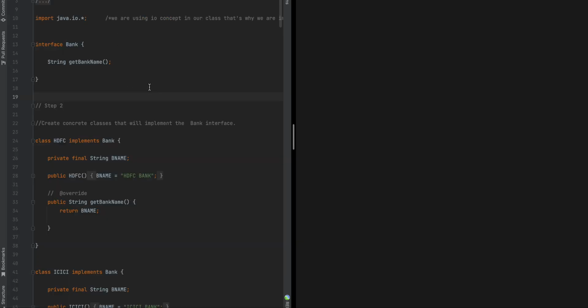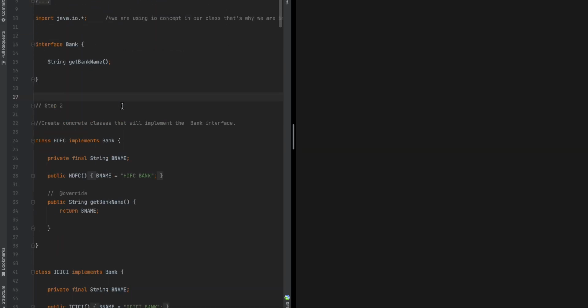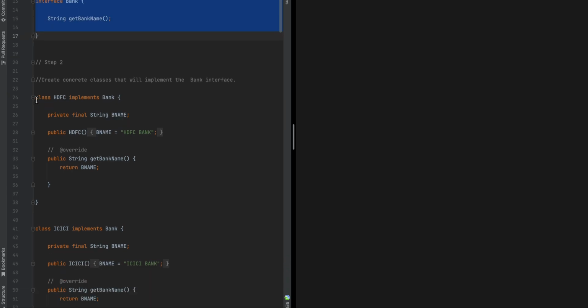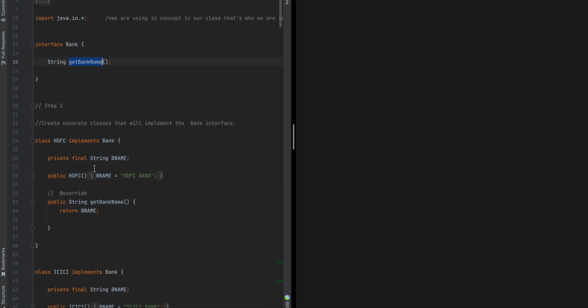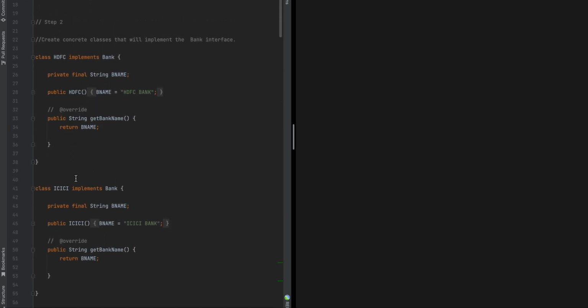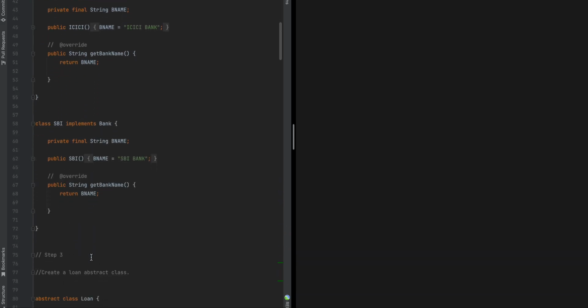Yeah, so let's see the code. We have the bank interface, and we have created three banks. In HDFC Bank, we have a name, and in the HDFC constructor we set the name, and we override the get bank name method. Like this we have created three banks: HDFC Bank, ICICI Bank, and SBI Bank.